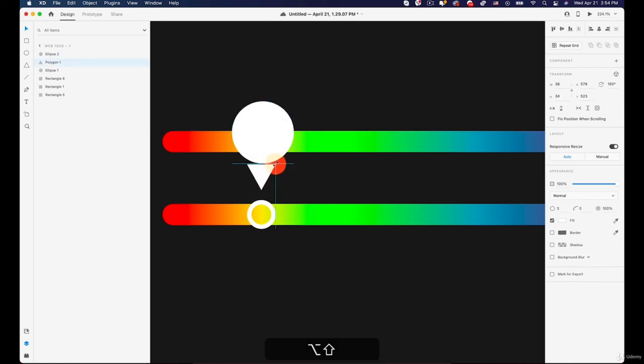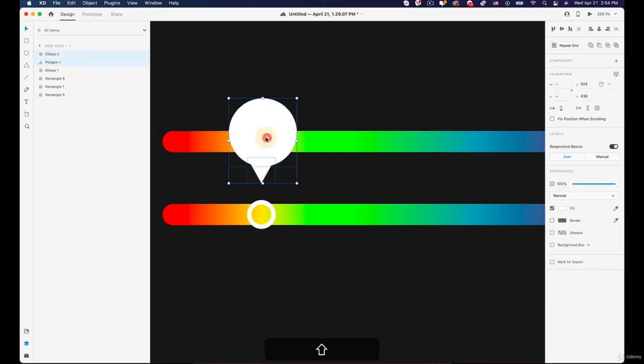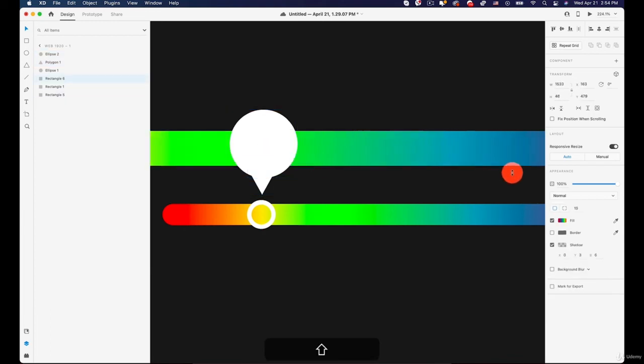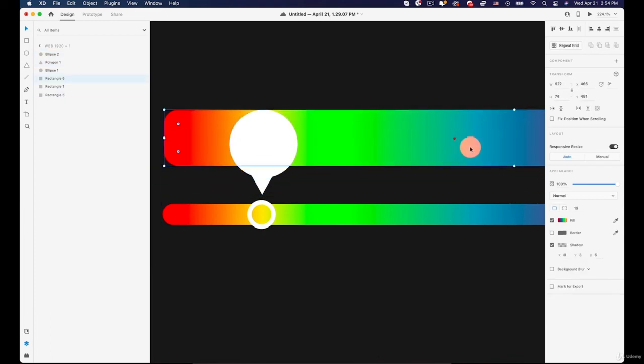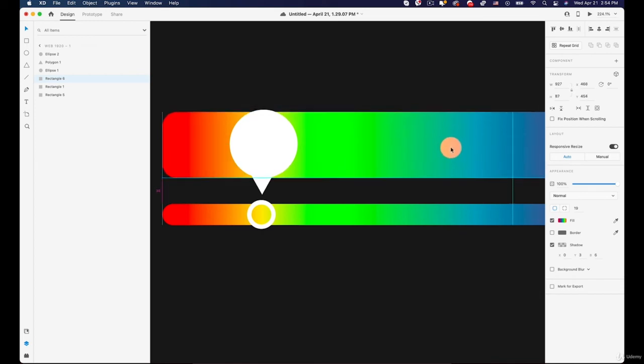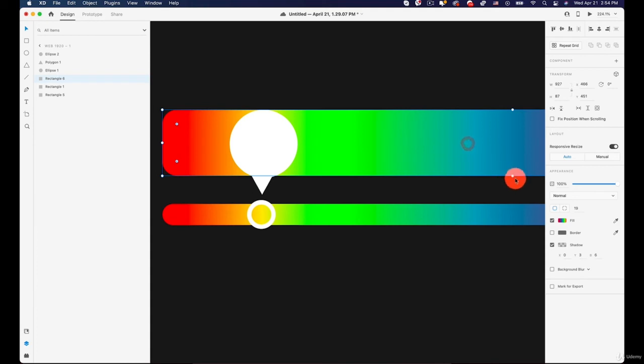I'll make it a bit smaller, something like this. This one also you'll make it smaller. Move it over here. Okay, something like this will be good. Let's move it over here. And now we are going to change the width of this one to fit inside the circle. Okay. Yeah, like this is good.